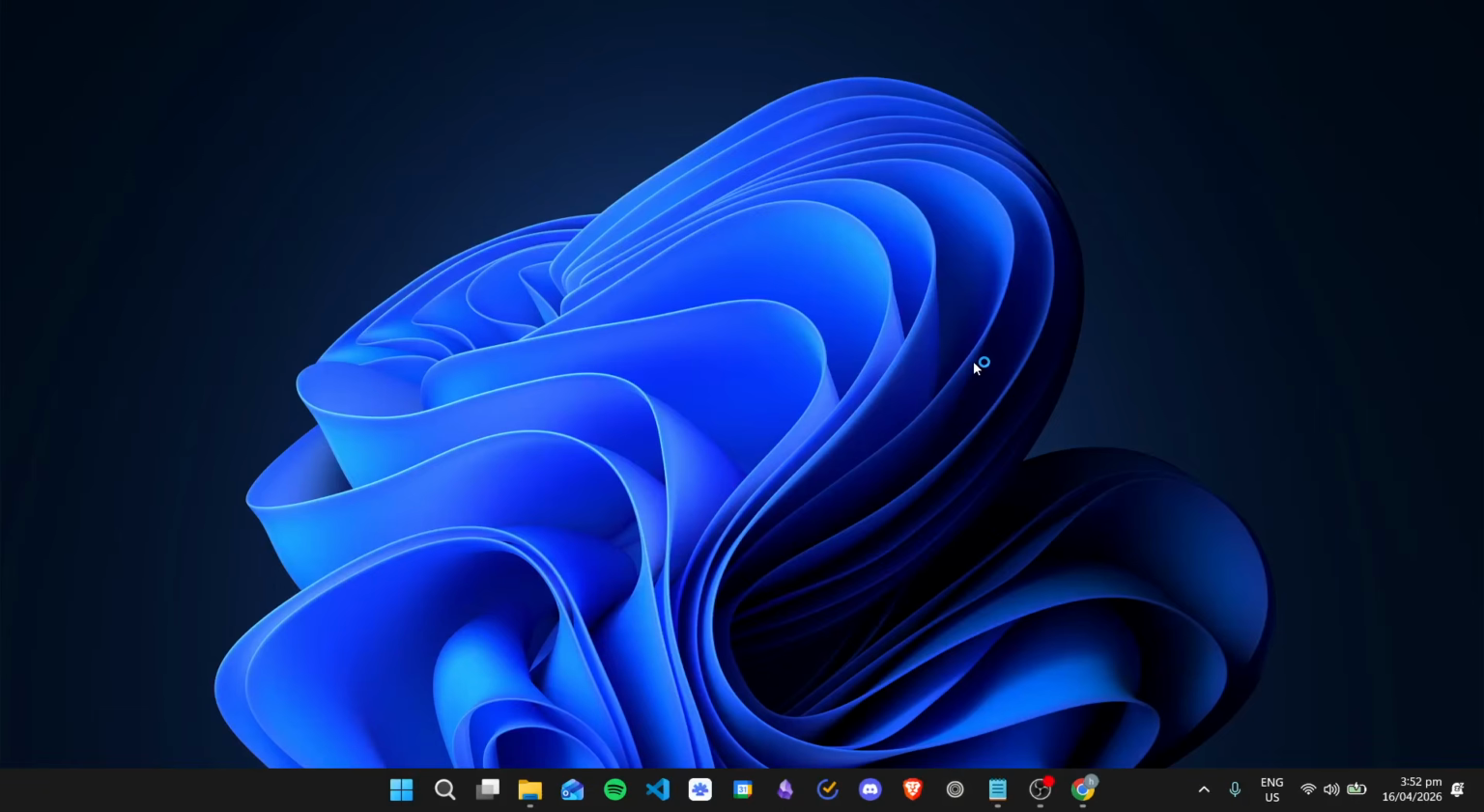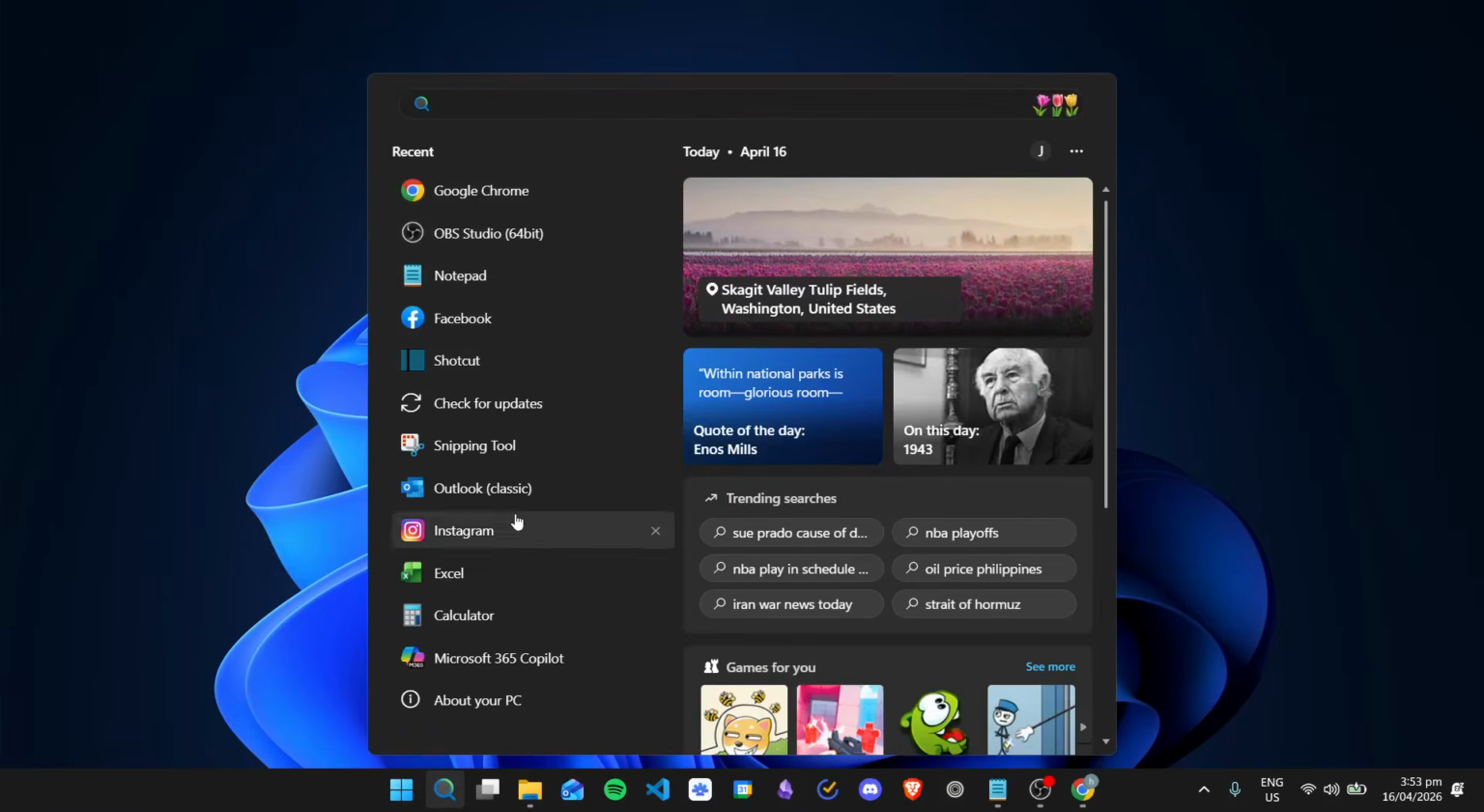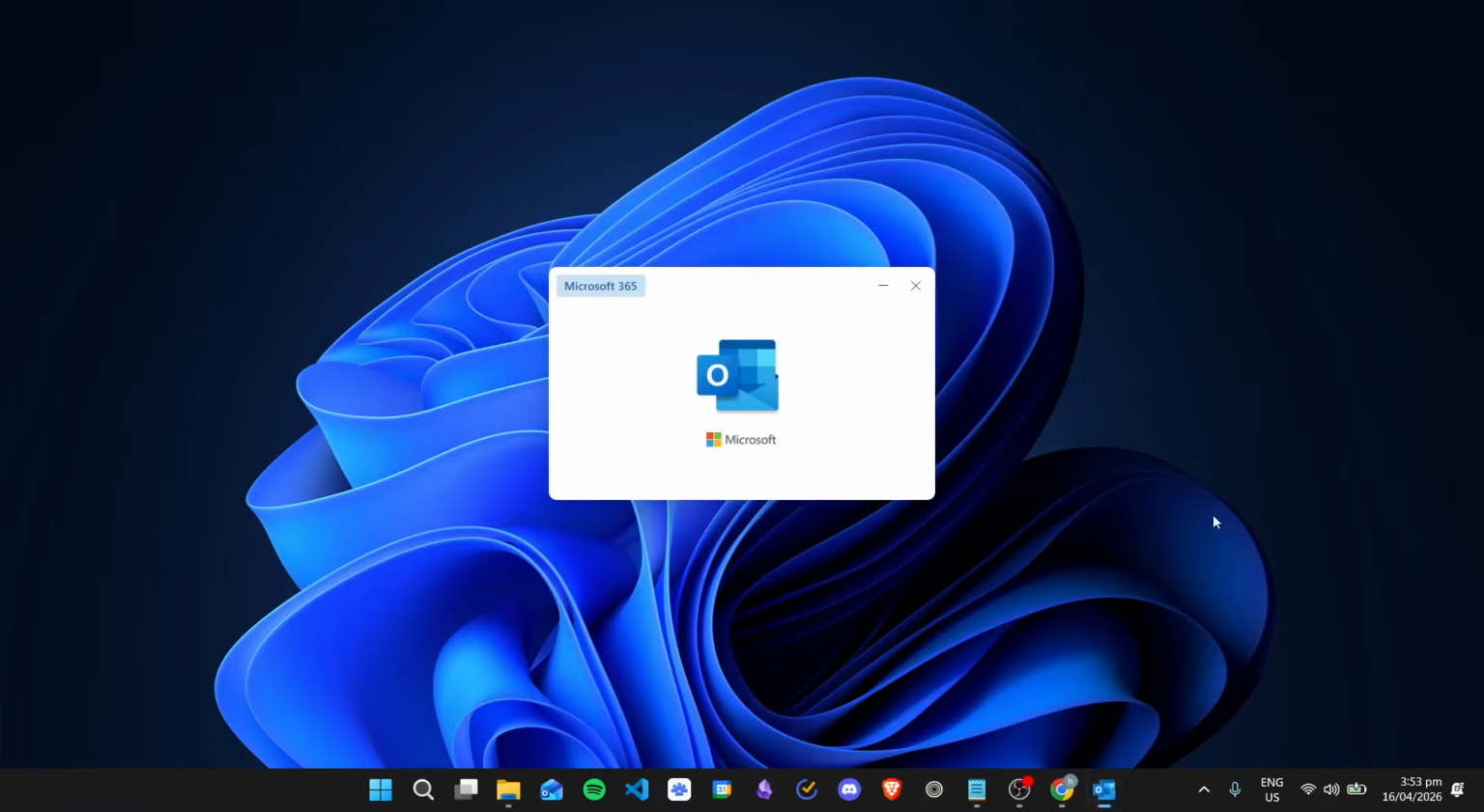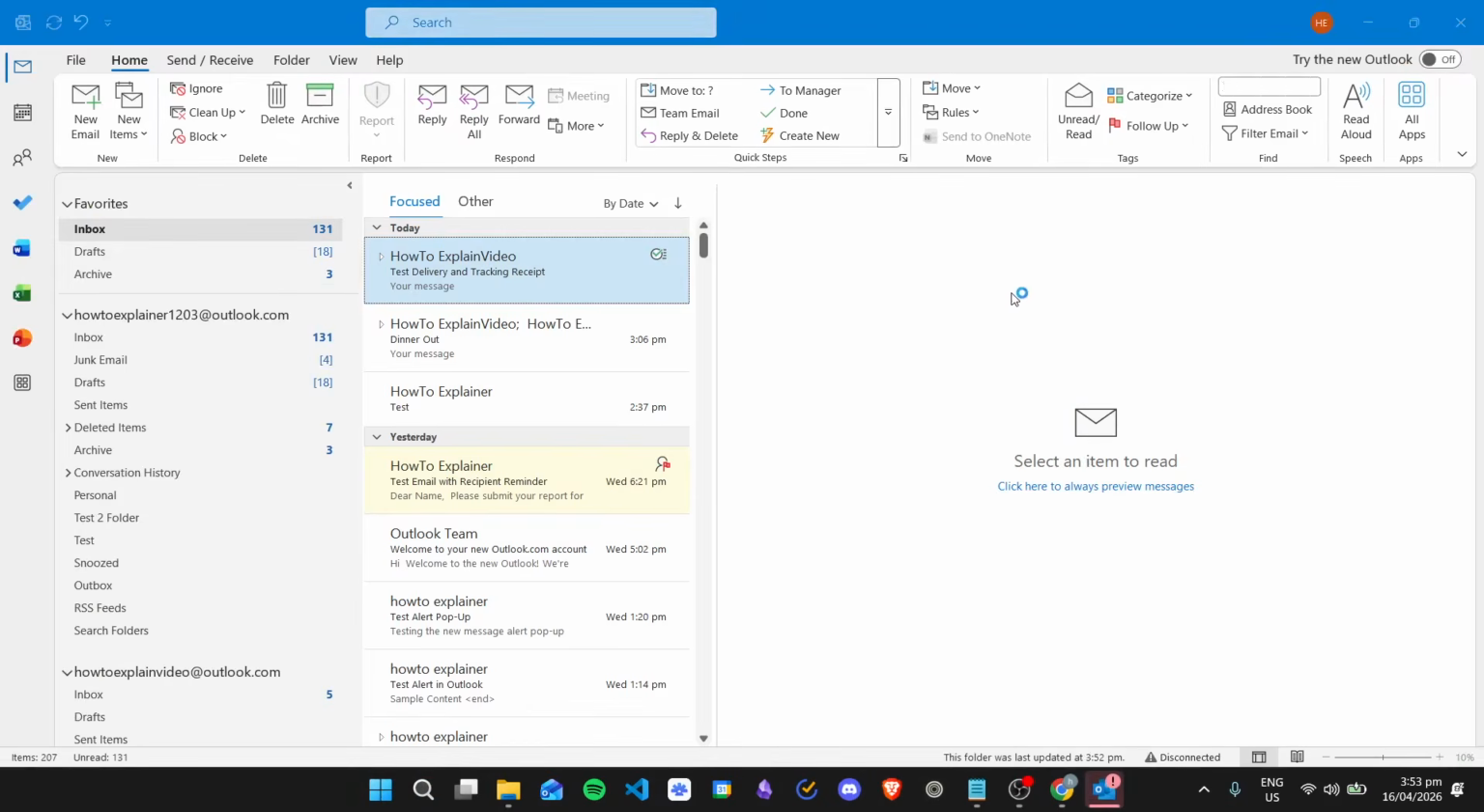How to fix Outlook not opening. So if you have problems opening your Outlook, typically the problem is that maybe you have installed an update and then that update did not install properly and then it might have some errors. So for example, if you go ahead and click Outlook, nothing's happening, we have a fix for that.